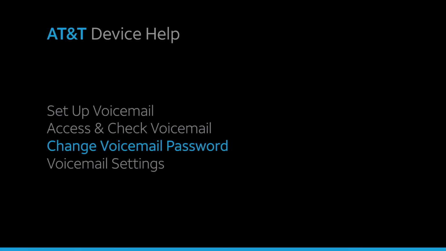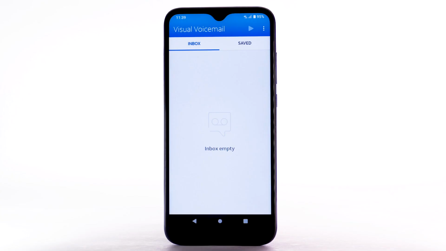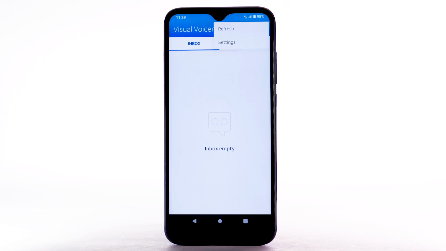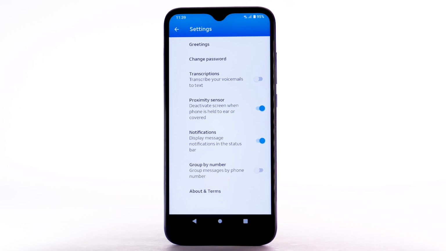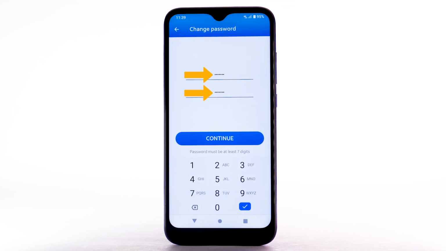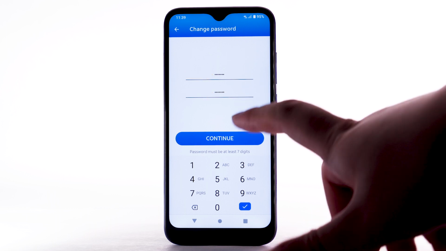Change voicemail password. To change your voicemail password, from the Visual Voicemail app, select the menu icon. Select Settings. Select Change Password. Enter the new password, then enter the password again to confirm, then select Continue.